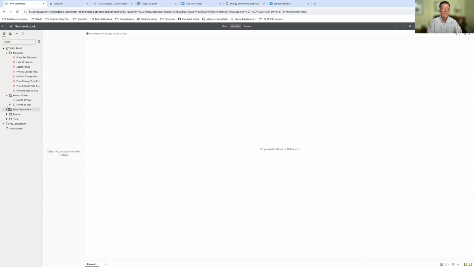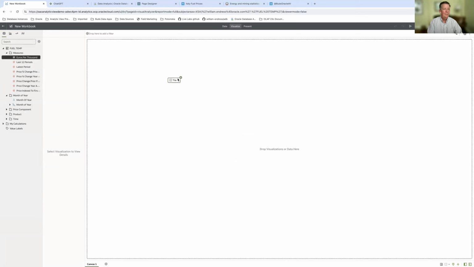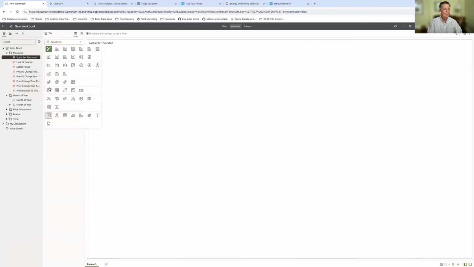So there it is. There's my analytic view that we just saw in Apex, that we just saw in that design tool and autonomous database. And we're just ready to rock and roll, right? Just start putting stuff together.